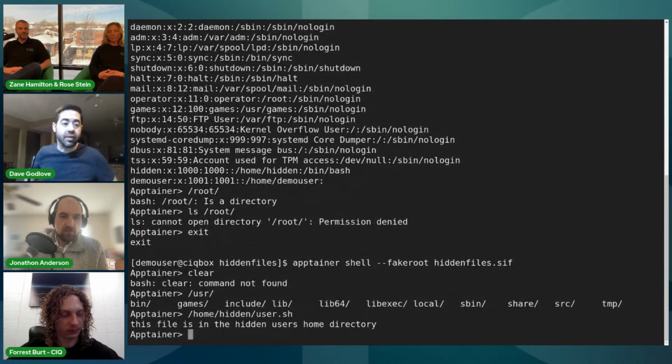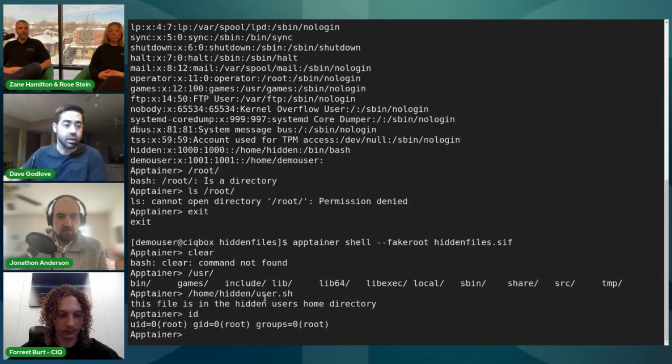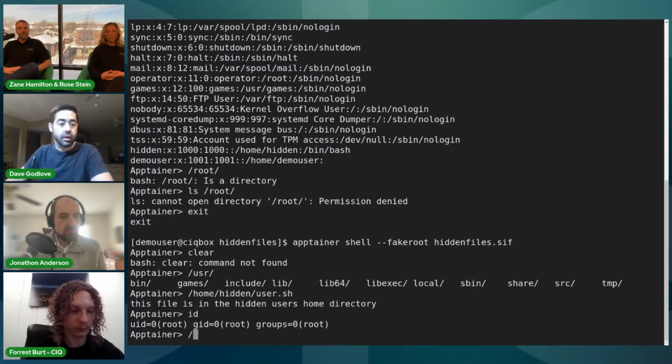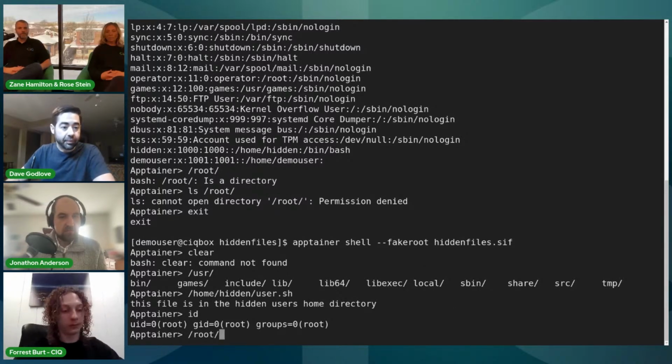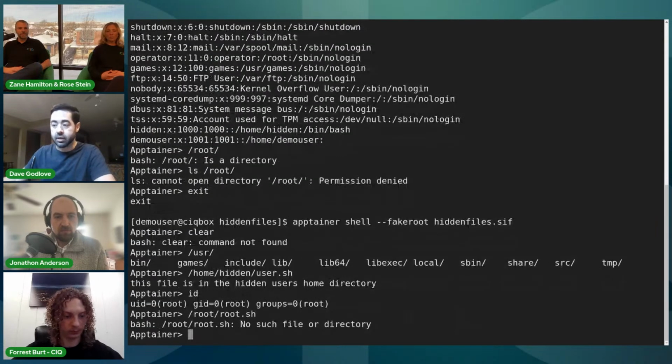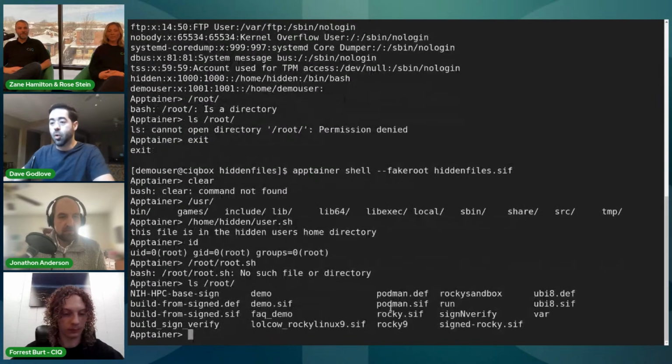Okay, so now I can run that hidden.sh because it says that I am root inside. I used the fake root option when I entered the container, and now I'm root inside the container. And so obviously I've got permission to access these files. Let me try to run that other root.sh that I created. It says there's no such file or directory. Why is that? Let me look and see what's in root.